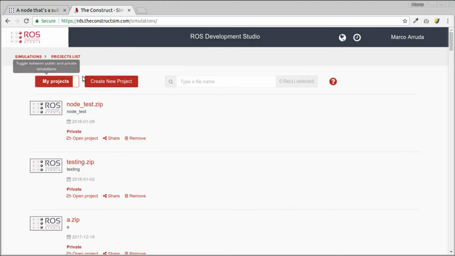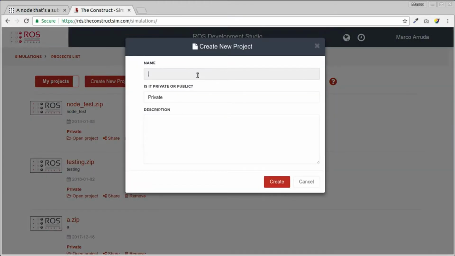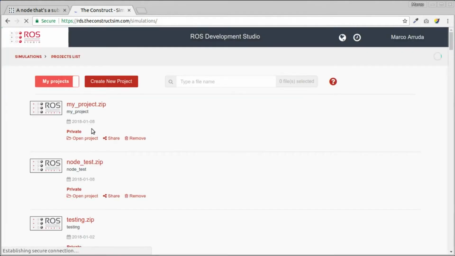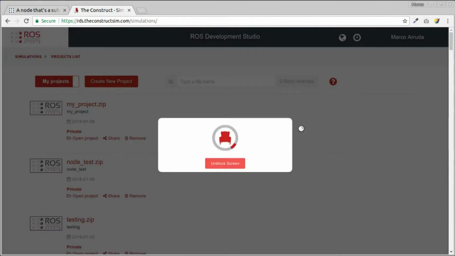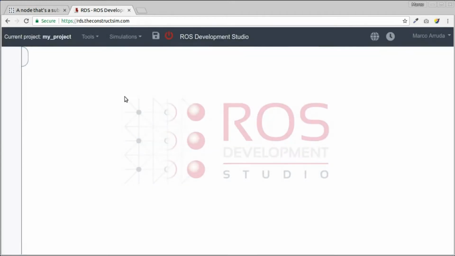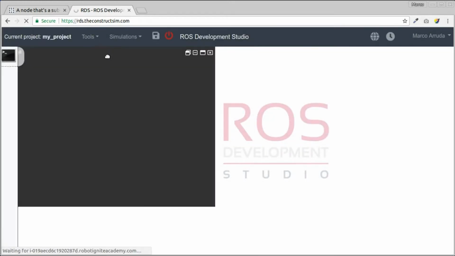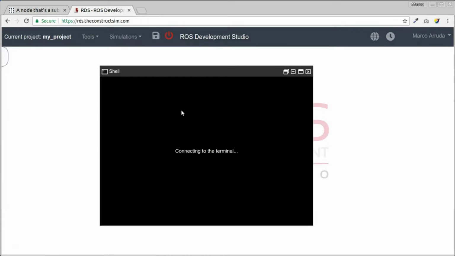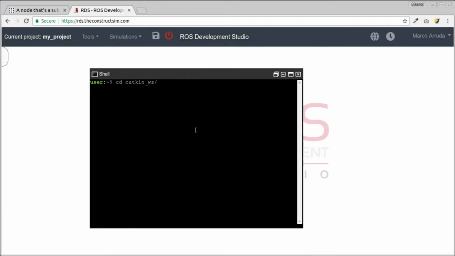So let's start creating a new project here. I'm going to call it just my project, and the same for the description. And here it is, our project's ready. Let's open it and wait a few seconds until we have the ROS environment ready to be used. So let's start opening a new shell and creating a ROS package. We have here a Catkin workspace. It's an empty Catkin workspace to start working with.